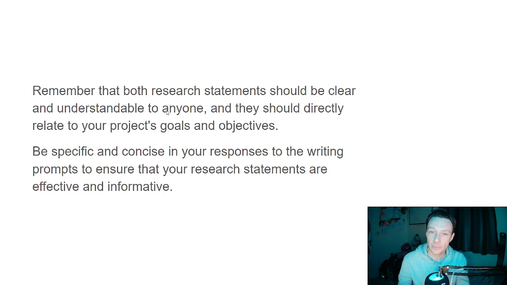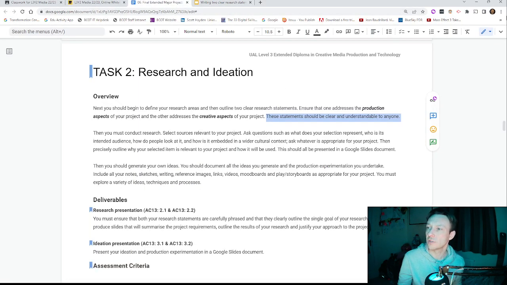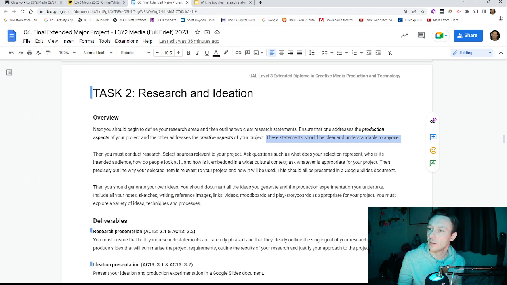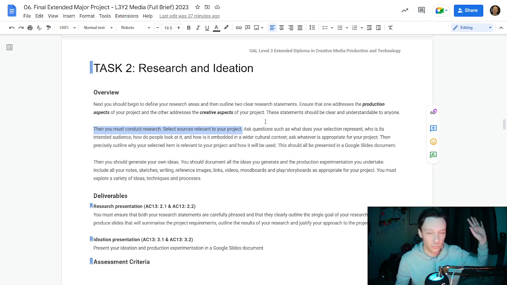A reminder that a research statement should be clear and understandable to anyone. Be specific and concise. Now, bringing it back to the brief, I want to just go over what else we're looking for once we've got those research statements created, because that's just the beginning, really. You then need to conduct your research, select sources relevant to your project, books, journals, essays, websites, videos, animations, whatever it might be.